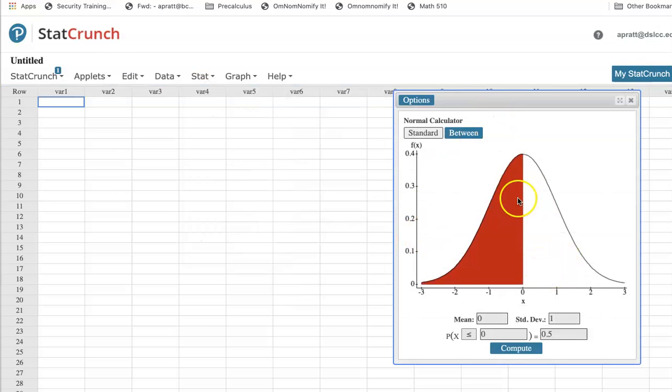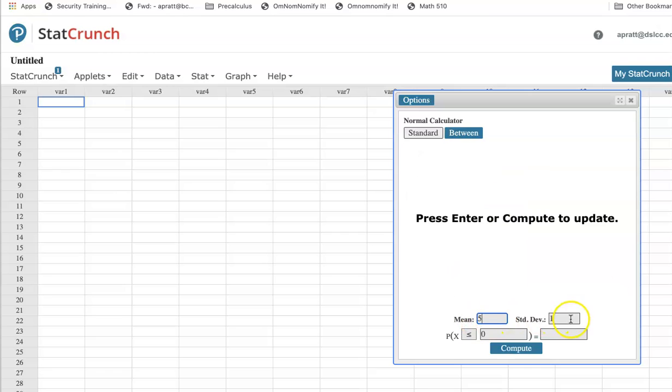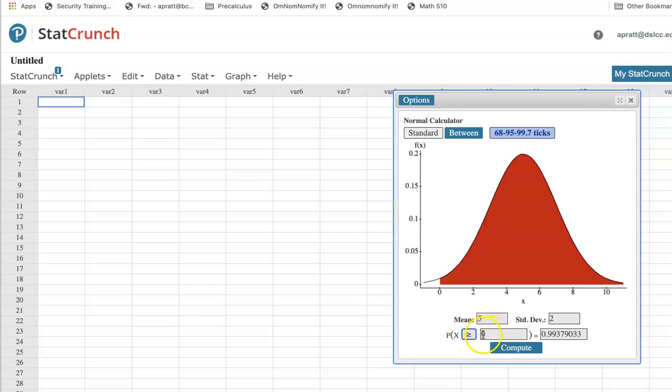And you'll end up with this nice normal distribution graph, and you'll put in the mean. So say the mean is 5 and the standard deviation is 2. And then you can choose, do you want less than or greater than? You're going to have one of those two problems. So it's unlike the table where you have to only do less than. The calculator can handle either direction, you just have to pick.